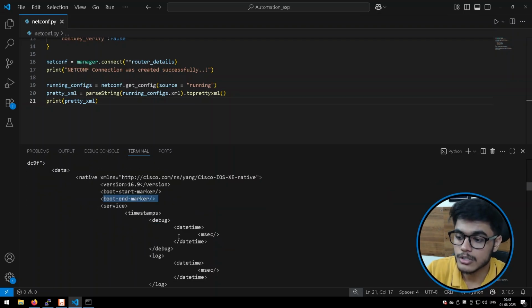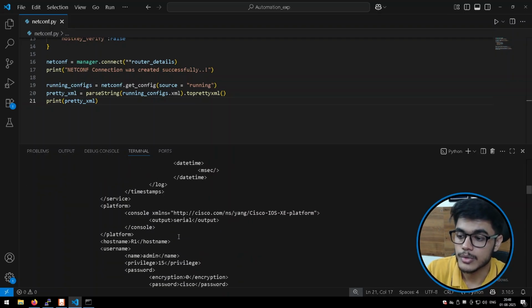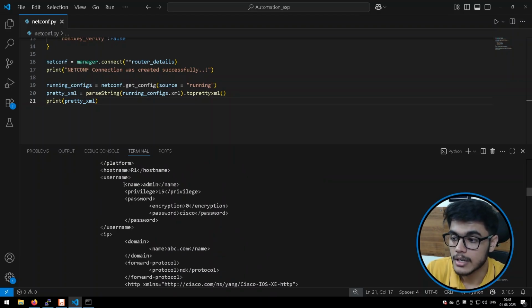And then further also you can read the information. You can continue to scroll and see. We have an opening tag for name where we have the username admin. Then we have a closing tag. We have privilege, we have password, and all the running configuration basically is defined in this format, which is understood by the PCs. So many of you must be wondering what it helps with, right?